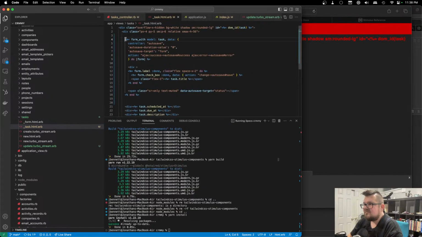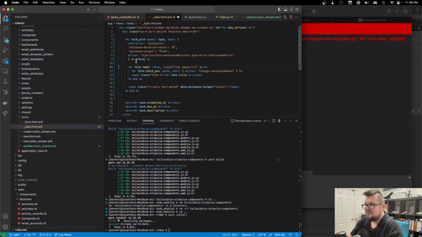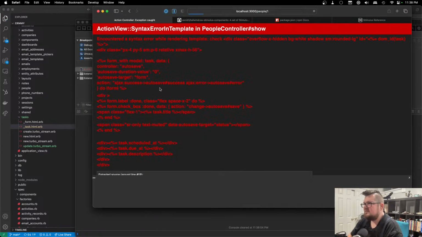Okay, what do we do here? Form with stuff. We've got open div. Okay, so we got form do stuff, label and span and for the form. So that looks all right.